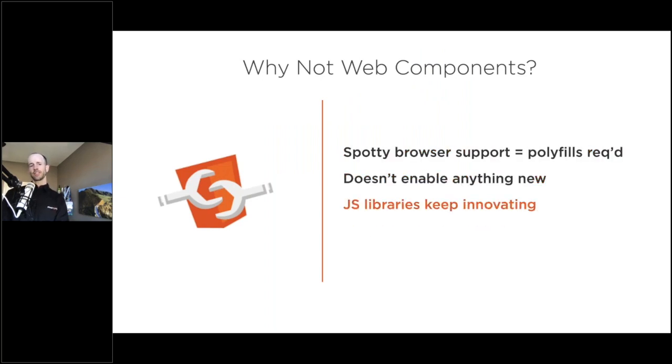Also, JS libraries continue to innovate. Because of that, web components have a hard time keeping up since it is a web standard, and those web standards tend to move more slowly. Finally, web components only run in the browser, whereas React components run in a variety of different places.